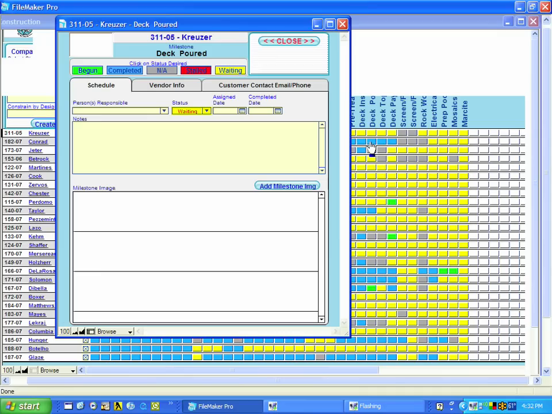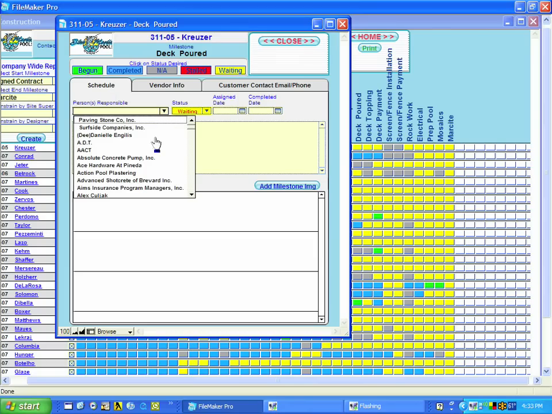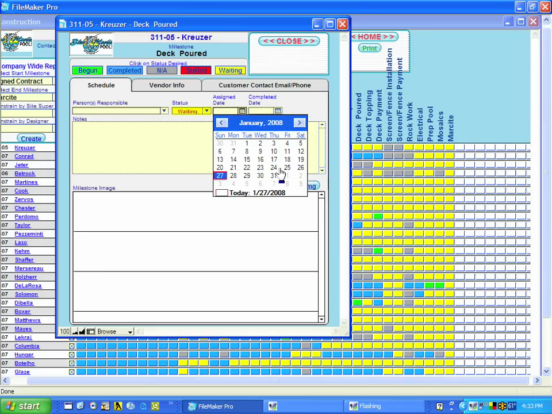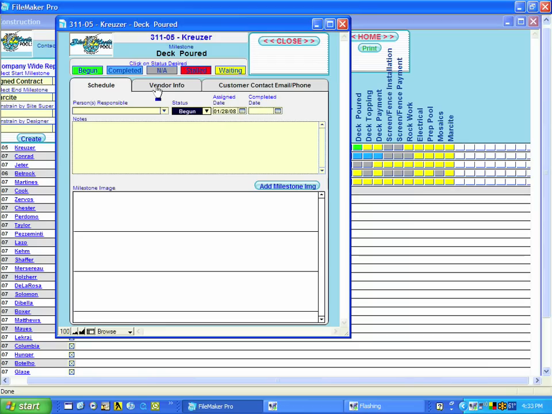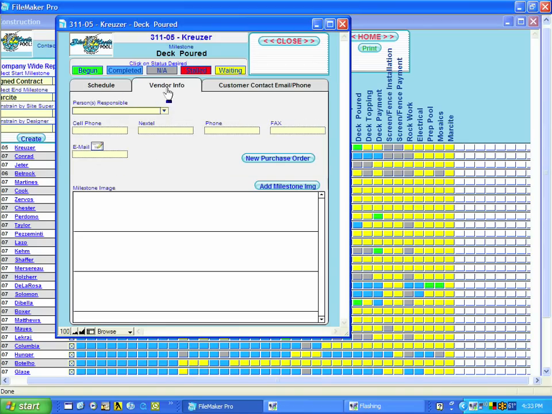In the Schedule tab, I can assign a subcontractor or vendor simply by clicking down to my list of subcontractors. I could assign the date that I was going to assign it. Let's go ahead and assign it and go from waiting to begun. At the same time, I could schedule the vendor and email the information to the subcontractor or vendor. As I assigned it to a subcontractor or vendor, if they had your email in your database, at that point you could email them that you assigned this project to them.